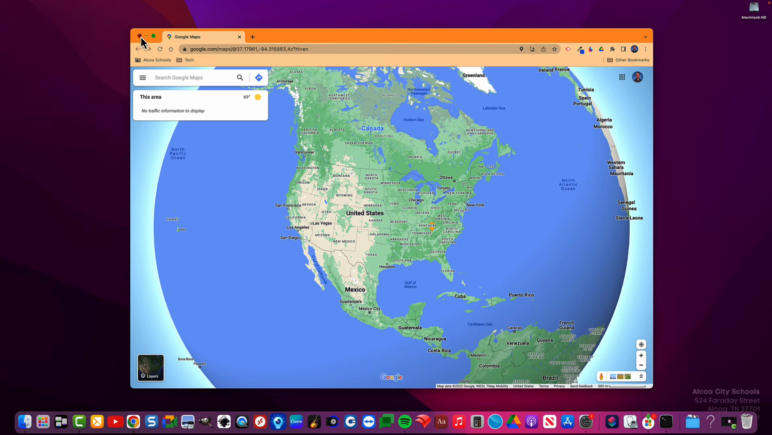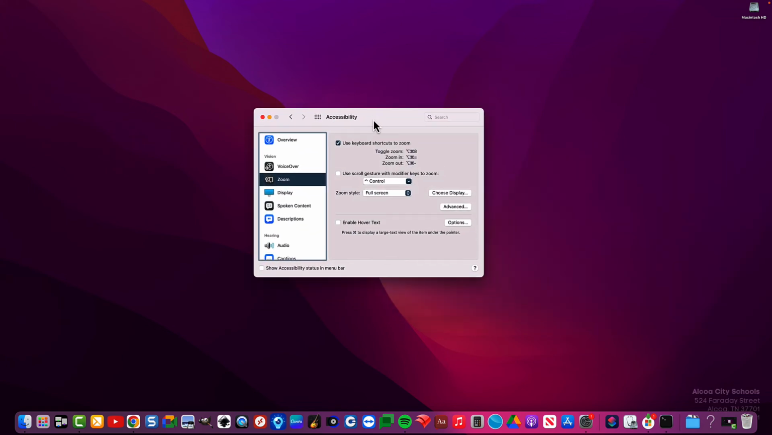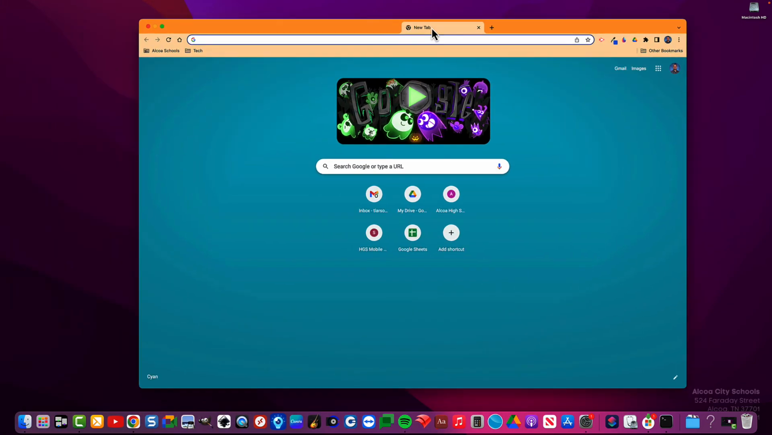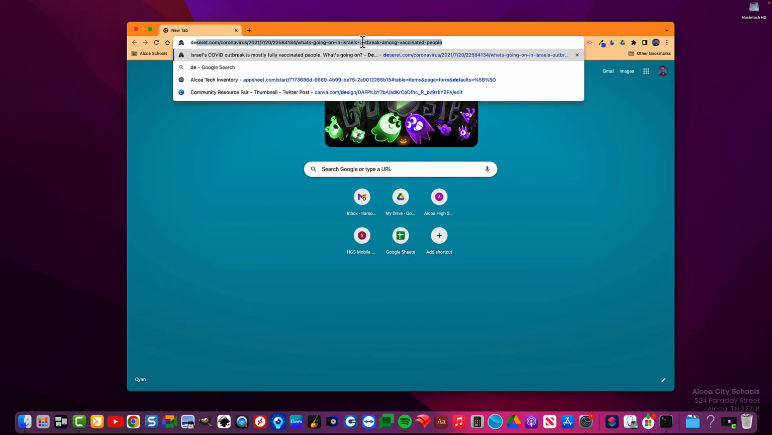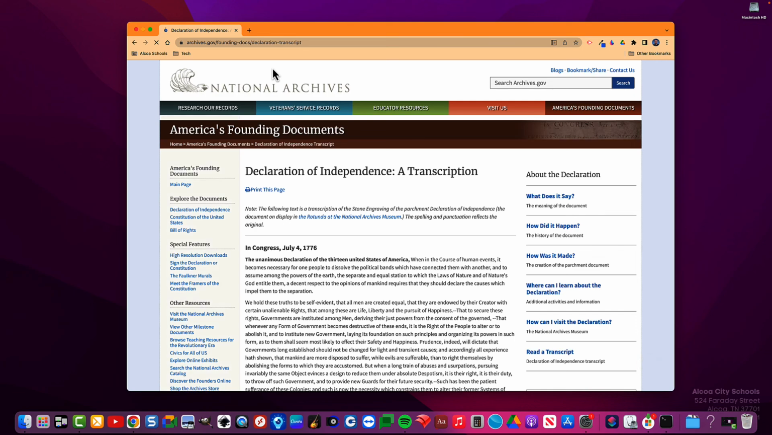Let me close out of this. Come back here to our accessibility options, and we're going to go ahead and get it to read some text to us. Let me pull up another browser window here. Independence. Let's go here to this page, and let's say during class we want to have this read.